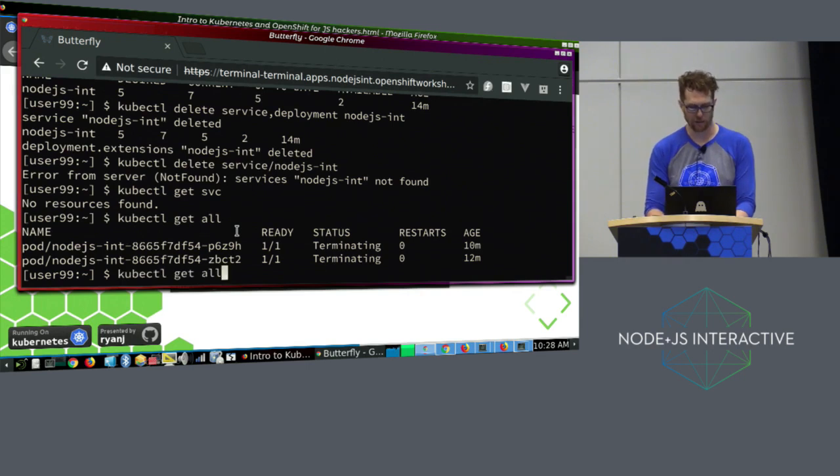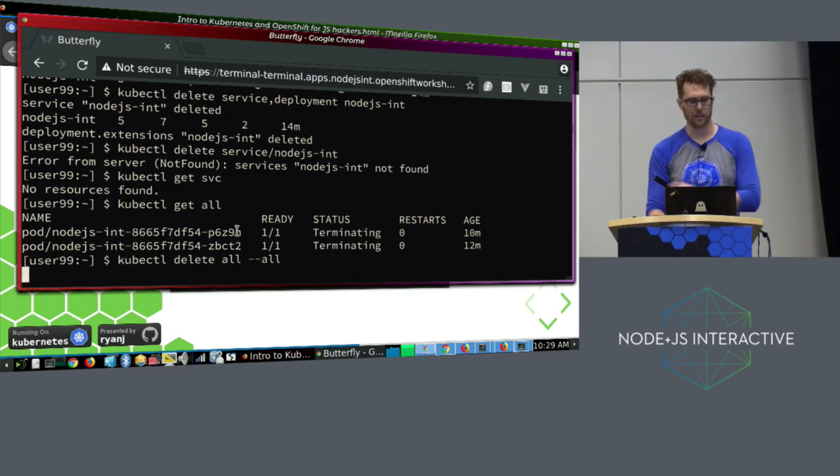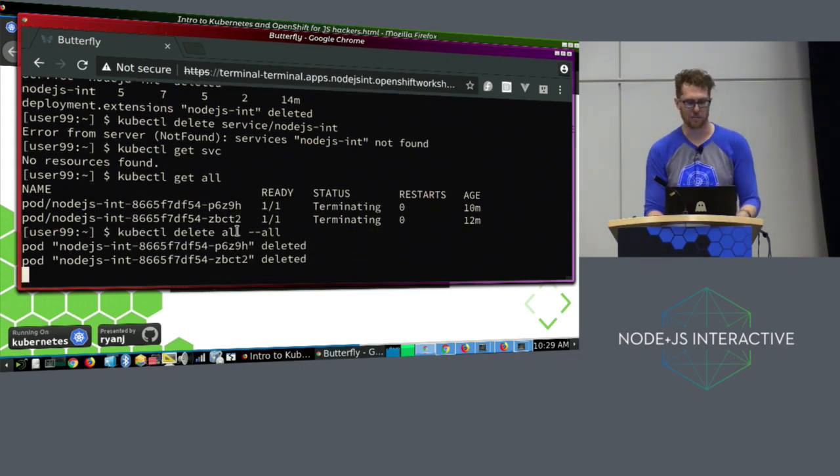It looks like I have 2 pods that are stuck in a terminating state. I can do delete pods with the 2 specific resource IDs, or I can try another. Careful not to do this when you're logged in as an admin, because you can wipe out the whole cluster. But let's do delete all --all. And that should delete all resources of all types.